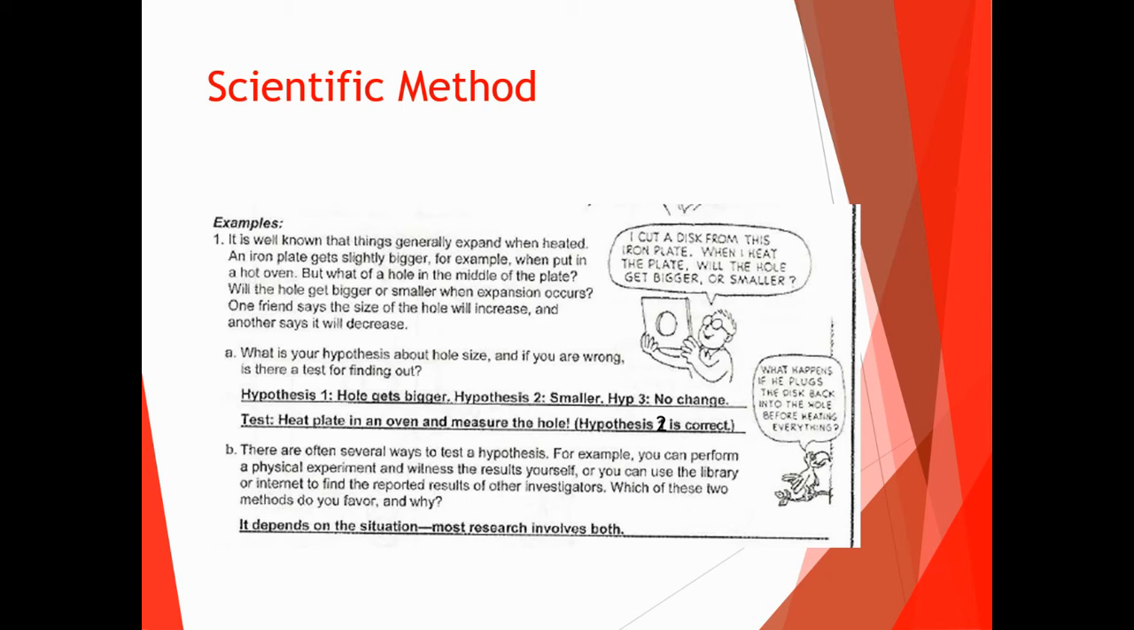So your test is you take a plate and heat it up in the oven, and then you measure the hole. And you actually will find out that the hole actually gets smaller. And that's because as the plate expands, it expands in all directions. So this top edge will expand out a little bit, the right side edge will expand out a little bit, and as well as this inner circle, it will expand in a little bit. And that will cause the hole size to actually shrink.